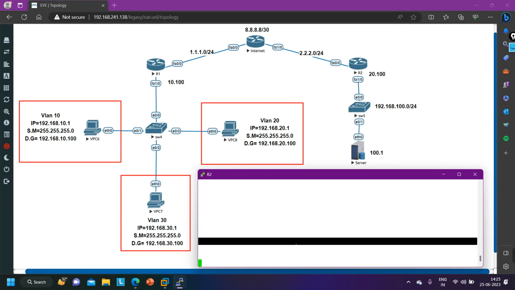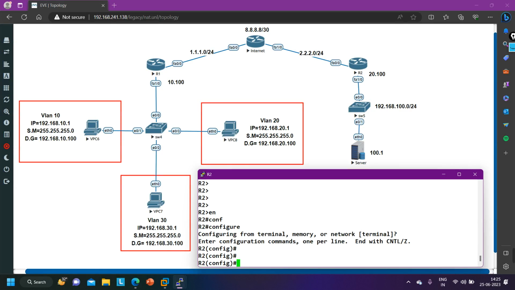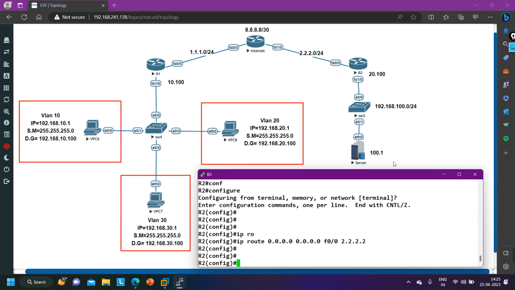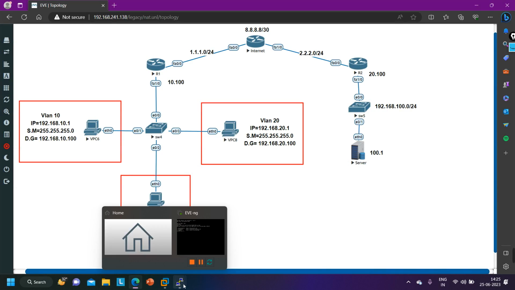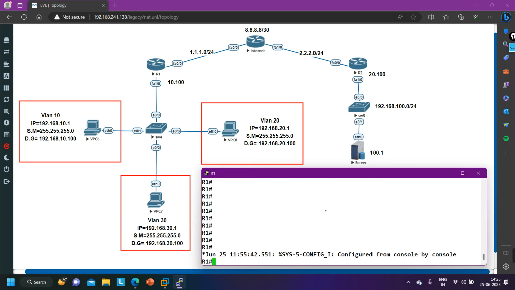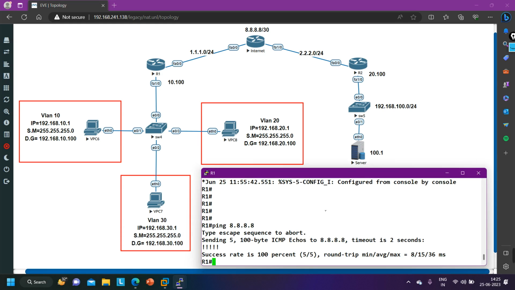So let me take you to router 2. Enable, config t, ip route 0.0.0.0 0.0.0.0. Exit interface is F0/0 and next hop IP address is 2.2.2.2. Right now I can ping 8.8.8.8 from router number 1 or router number 2. Let me show you. See, from router number 1, if you want to ping 8.8.8.8, it will work because there is one default route, right?